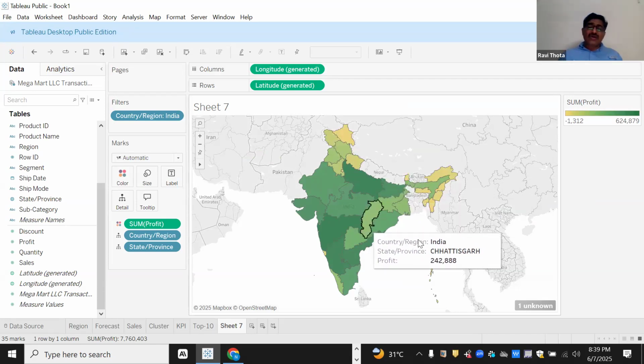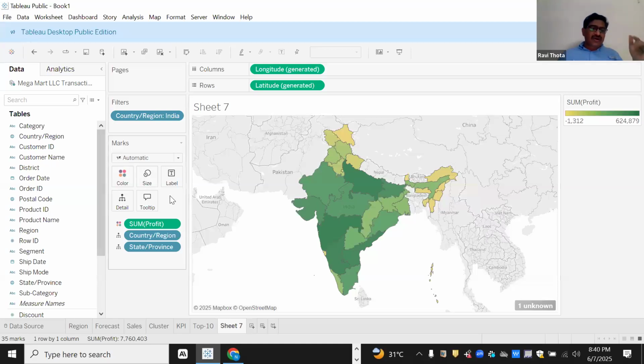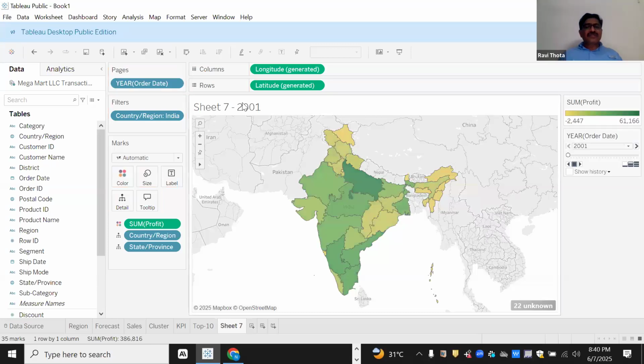Okay, but this is the overall total, 5 lakh records or 2.5 lakh records of data. But I want yearly information, right? 2007, how much it is, 2005, I wanted to do it year-wise. How to do that? Very simple, drag and drop again. The date information is there with the order date. Drag this order date to the pages. See friends, it is very easy. Just drag the order date to the pages. It will give you the year-wise information.